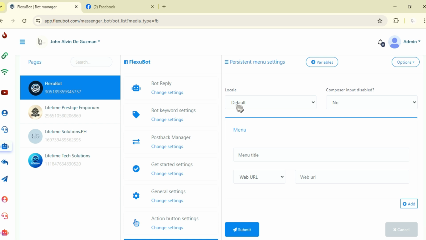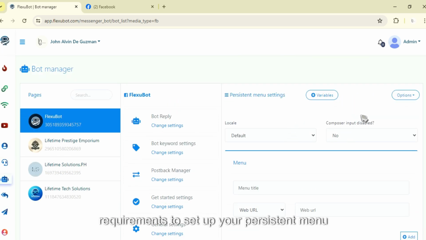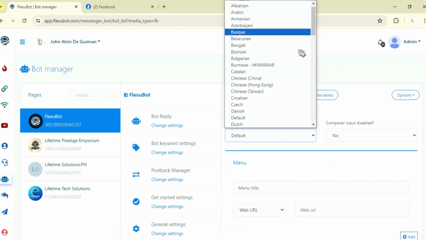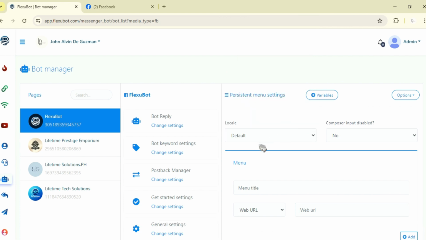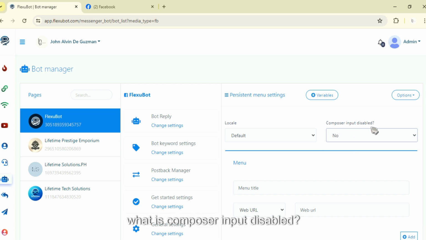Heading on to the first few requirements to set up your persistent menu settings, you'll be asked for the locale and composer input disabled. Starting with locale, I highly recommend that you set it to default for it to work. Instead of choosing over here, I highly recommend setting it as default. And for composer input disabled, I highly recommend setting it as no, because what is composer input disabled?